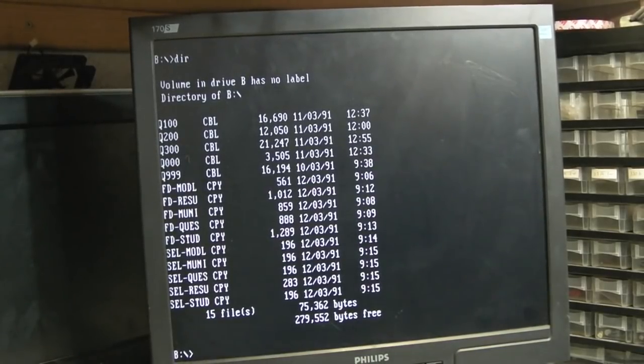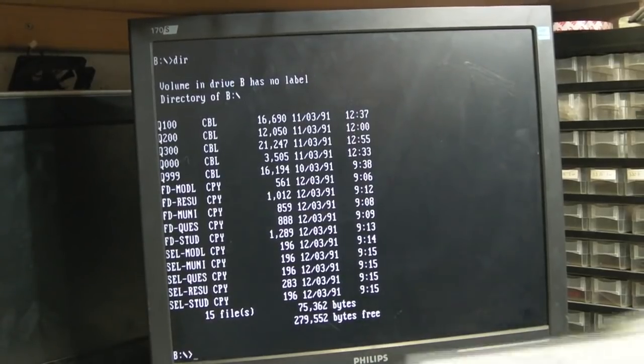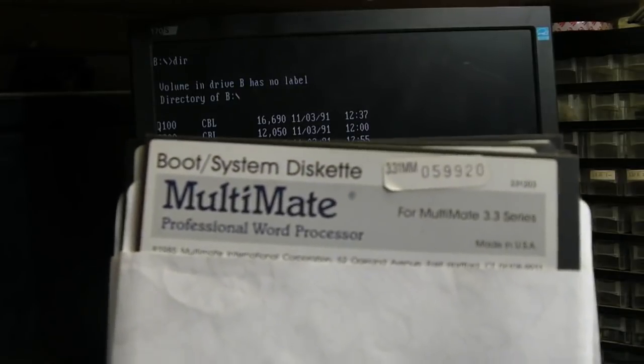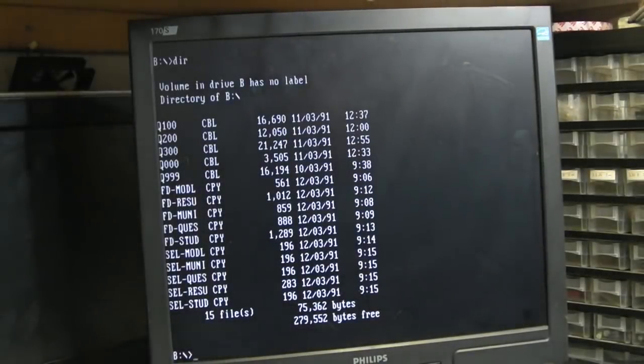Now let's see what we've got. Oh, that might be quite useful. We've got Multimate, which is a professional word processor. I'm not sure what date this is. Oh, 1985. Right, so this is quite early.